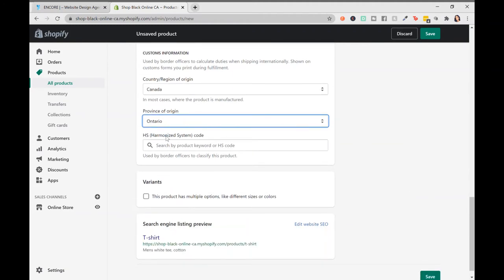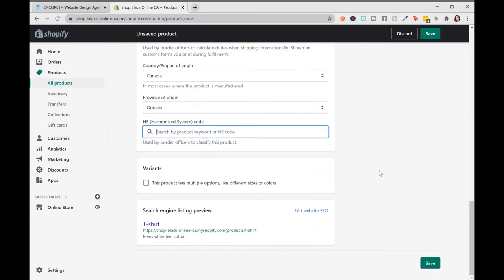And your HS code, you can input that here, or if you don't have one, then you just leave that area blank. So for some new businesses, you may not have this, but as you develop your business and register a tax account, you'd put that information in there.